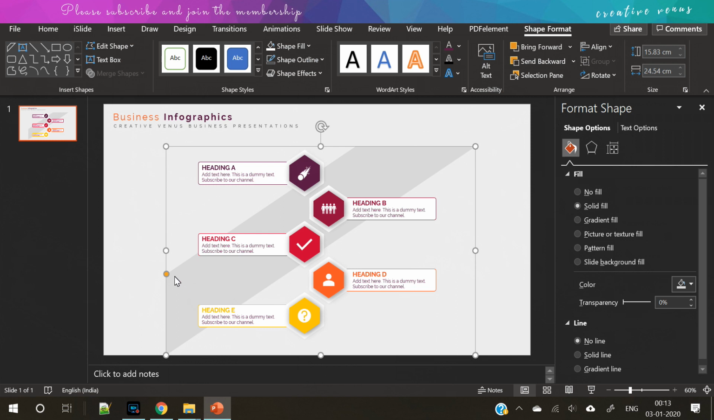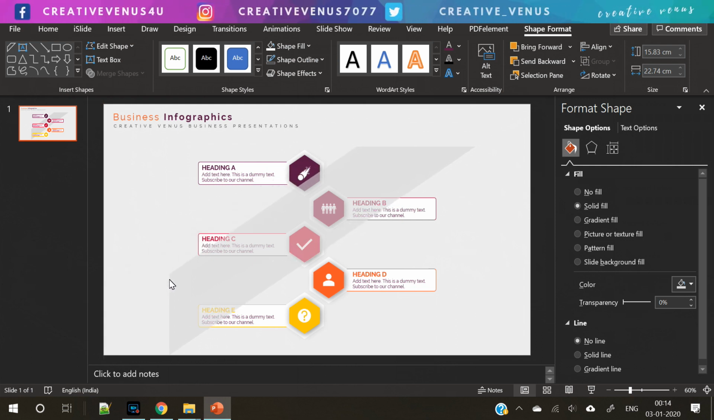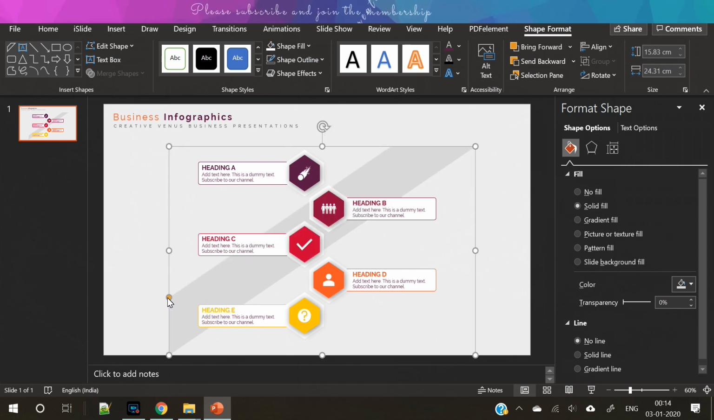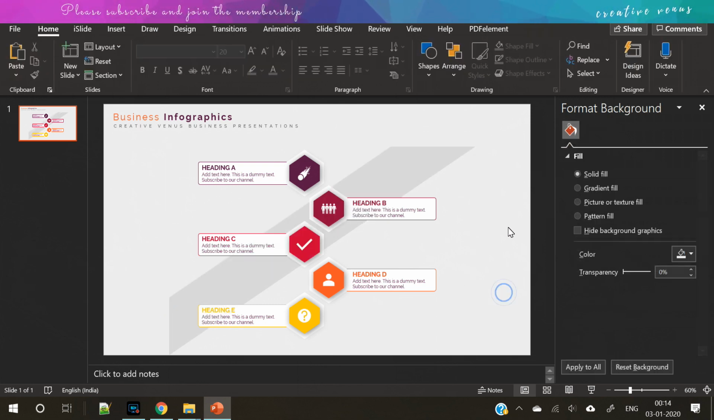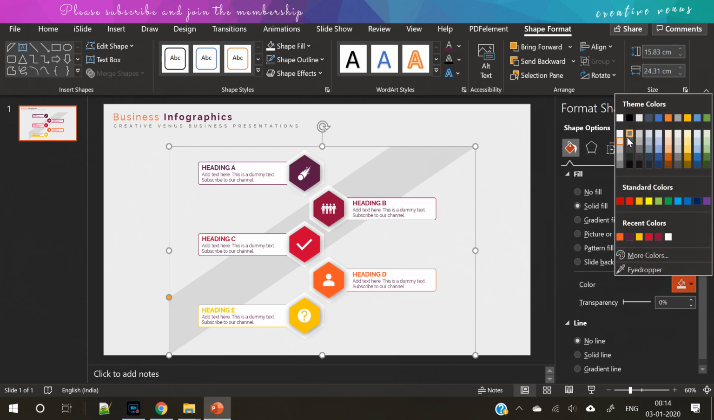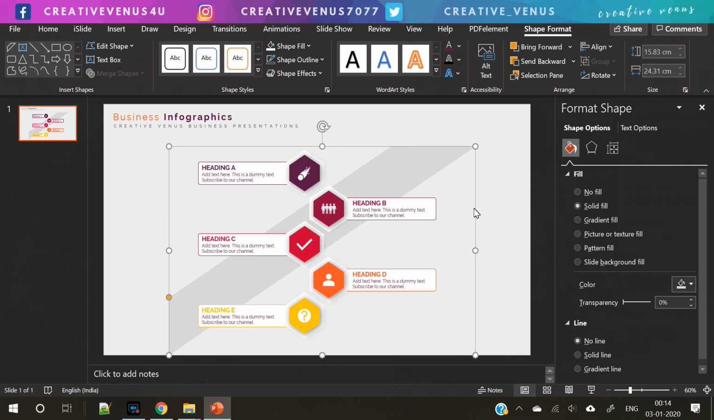We are adding a 3D element. It's not actually a 3D element, it gives a sense of a 3D kind of effect. So it takes some time to adjust the height and the width to make sure that you get the best angle. So I'm just testing the color here. I think the light gray will look good here.